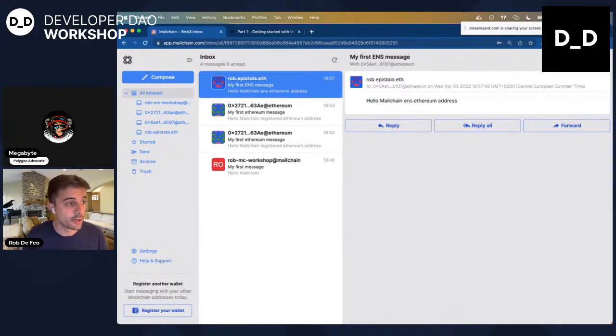So that gives you an idea about how you can send and receive messages from protocol addresses, so Ethereum addresses, or named addresses provided by a name service, so in this case, ENS. And you can hopefully imagine how you'd be able to extend that to other types of technologies out there.